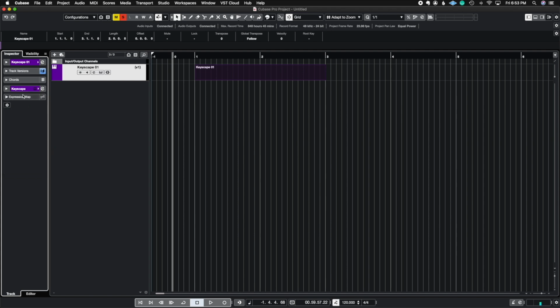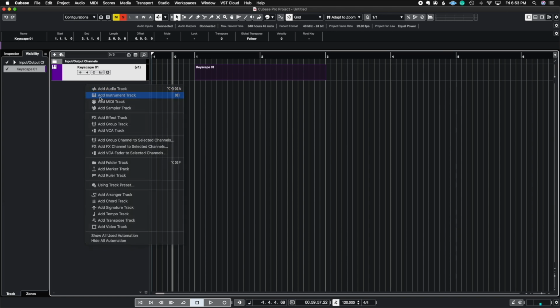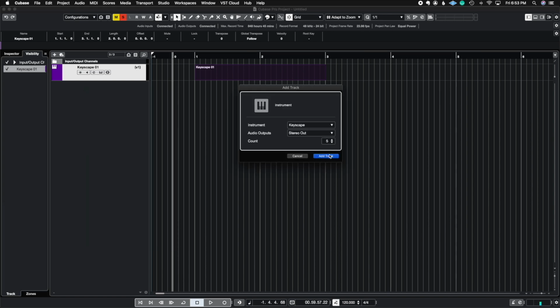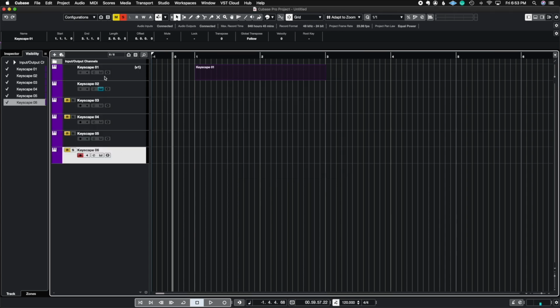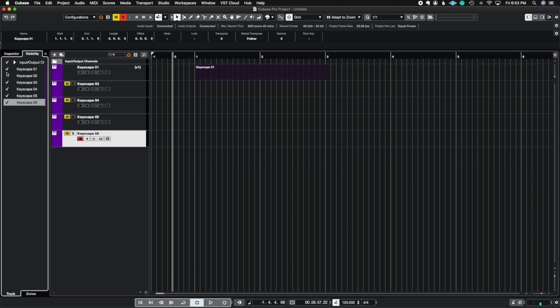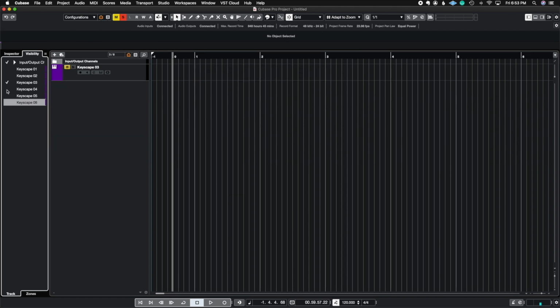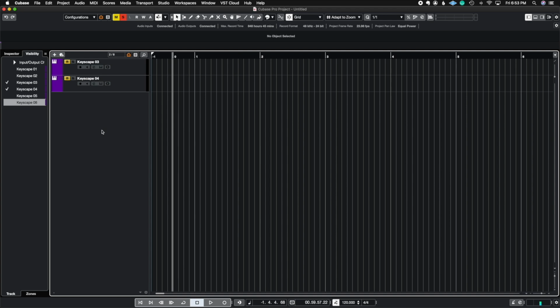If we move over to the visibility tab, here we see options to hide tracks that are generally inside of your project window and you don't want to see. So for example, if I load up a couple of tracks of this Keyscape, you're going to see 1, 2, 3, 4, 5, 6. And let's say I only want to see 3 and 4. I'm going to turn off everything except 3 and 4. And now I filtered out my project window.